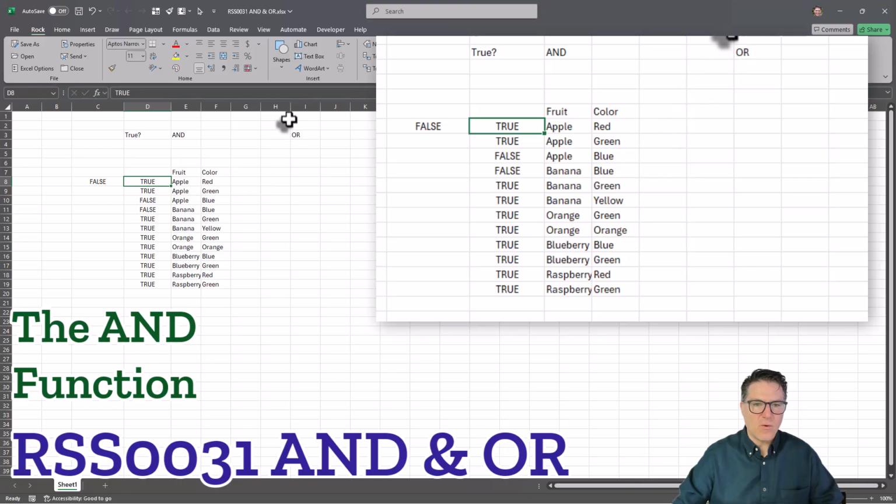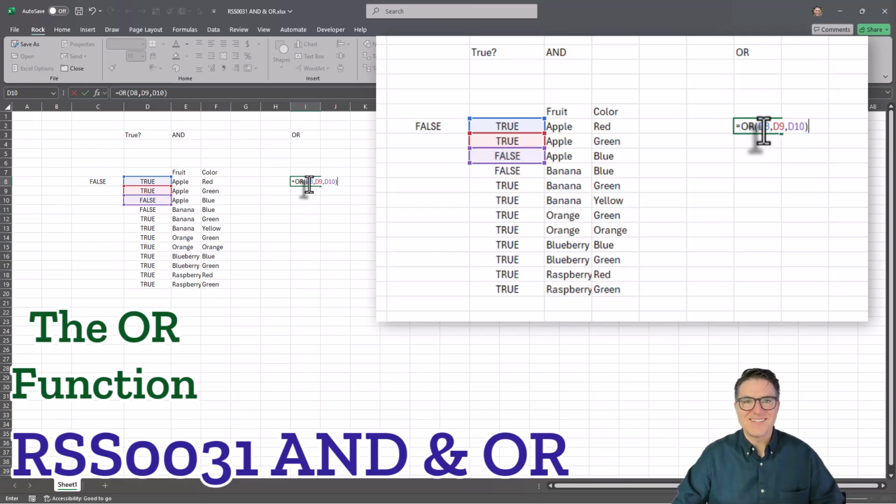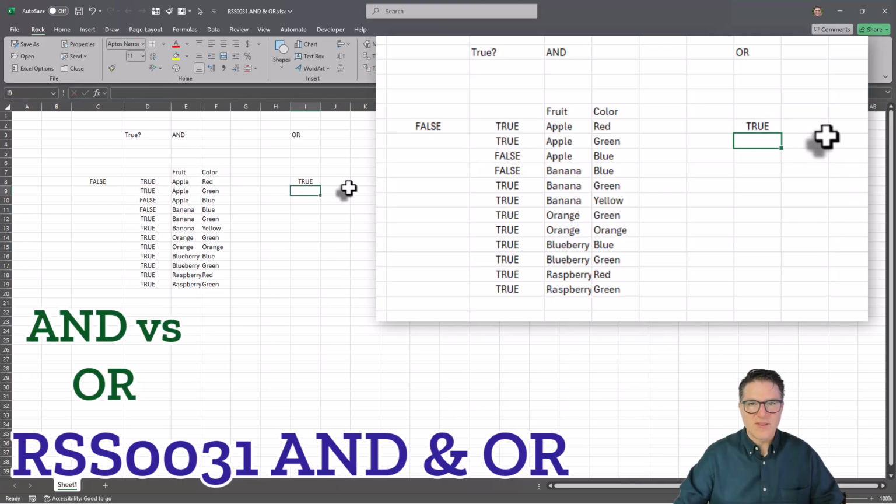Whereas if you did OR, you can look at, is this true, and is that true? What OR does is it asks the question, is any of these true? So if any of these conditions is true, then it's going to say true. So that's the difference between OR and AND.